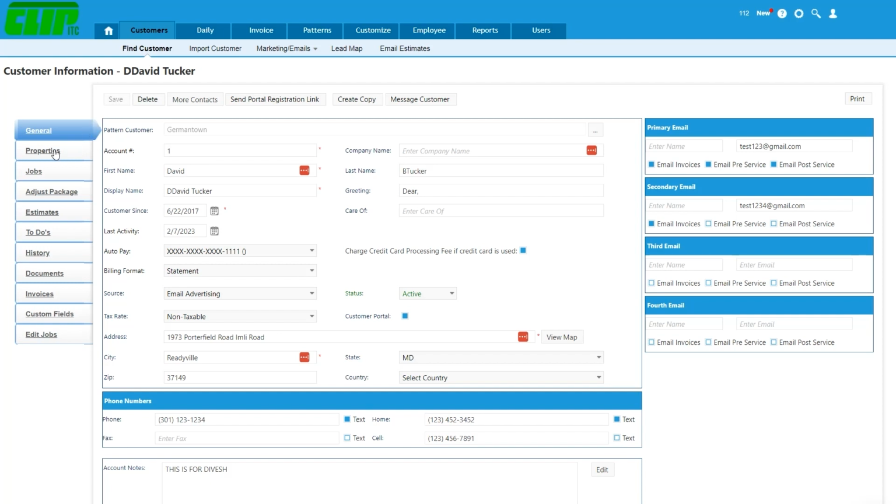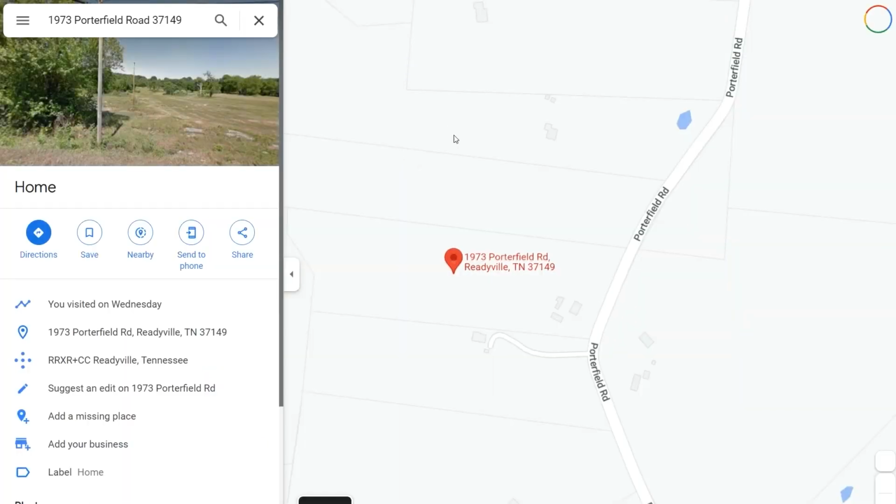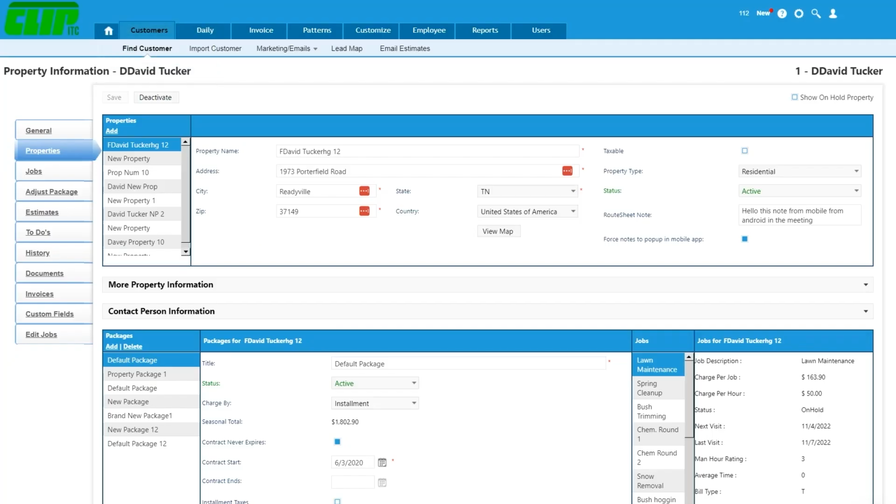The next thing that we've got is under the properties section. We added a button to view map that'll bring you over to Google and show you the location of that particular property on Google Maps.